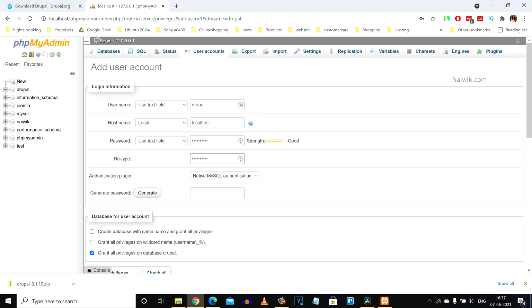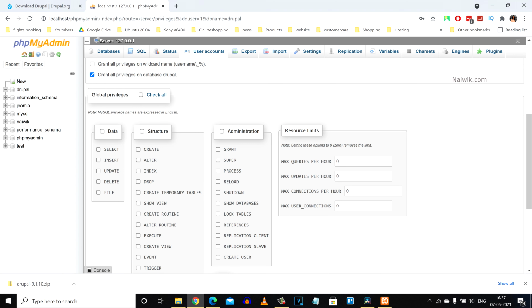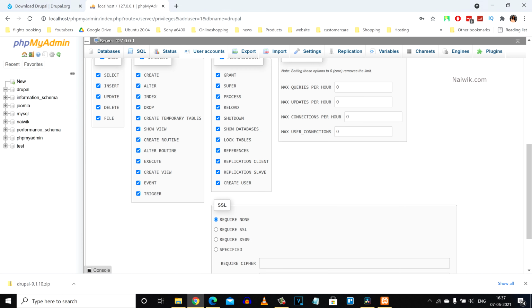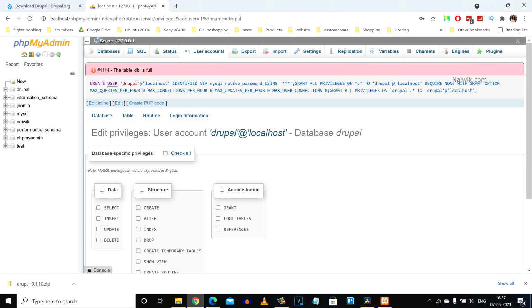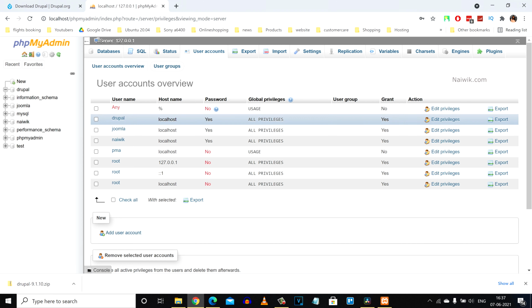After setting the password for your database user, you need to scroll down and you will have an option called global privileges. You need to click on check all. Once you click on check all, it will give all the privileges for the database user which you are creating right now. And after that, you need to scroll down a little bit and click on go. Now the database user has been created. Click on user accounts. Here you can see the newly created database user, Drupal localhost, passwords set to yes, and all privileges.